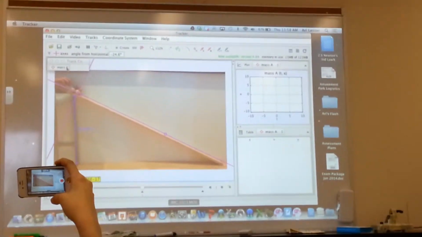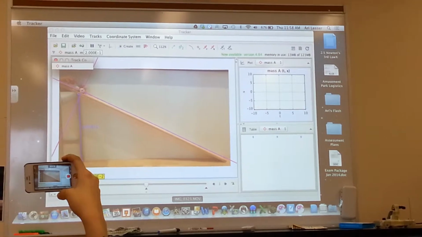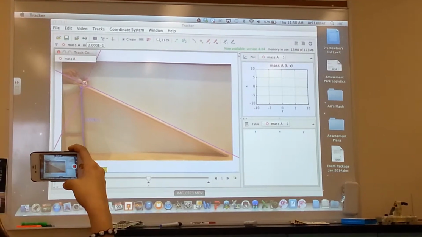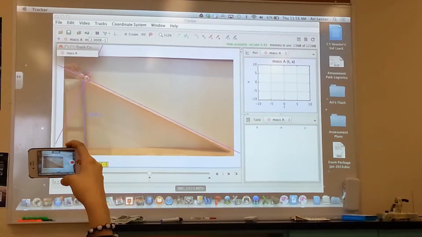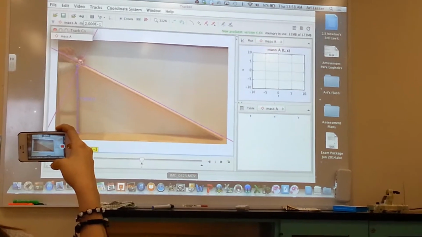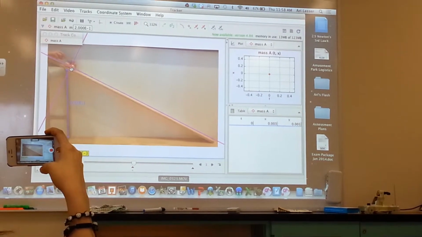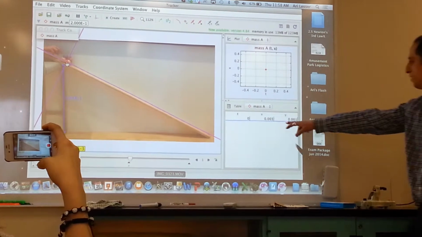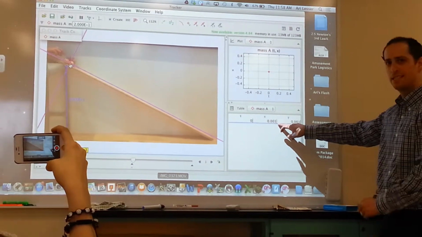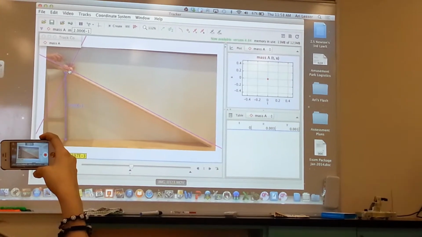Okay, so I can go ahead and do that. So now I'm going to click the mass A, and then I'm going to start to track it. So I'm going to hit Shift, click, and I'm going to click my first spot right at that axis, right at the intersection, and that should give me my 0, 0. So it's pretty close to 0, 0. It's 0.003 in the x, and 0.001 in the y. That's pretty much 0, 0.